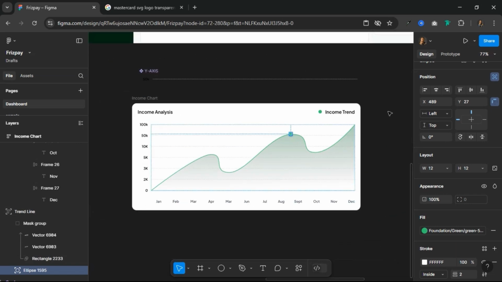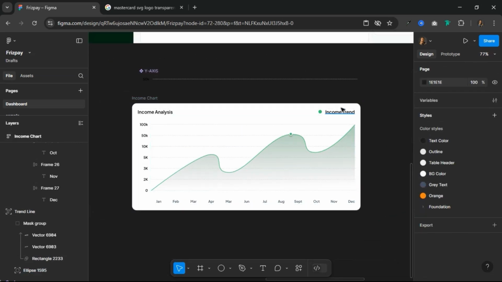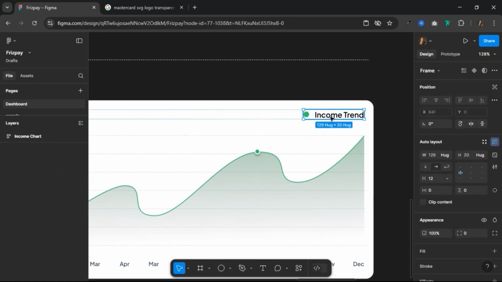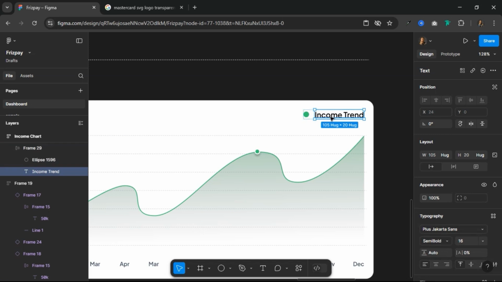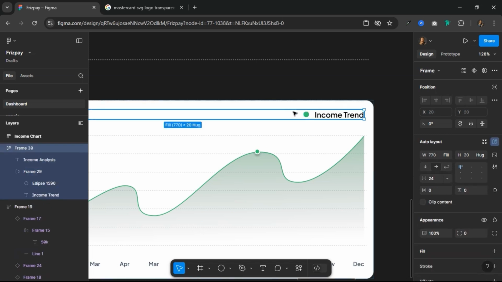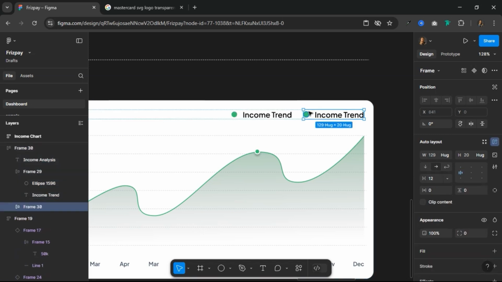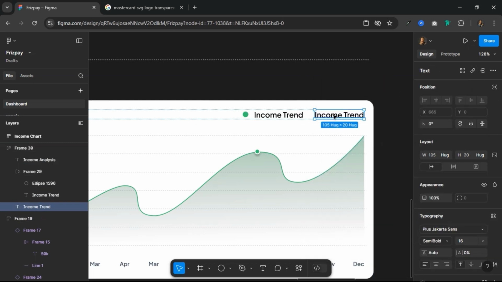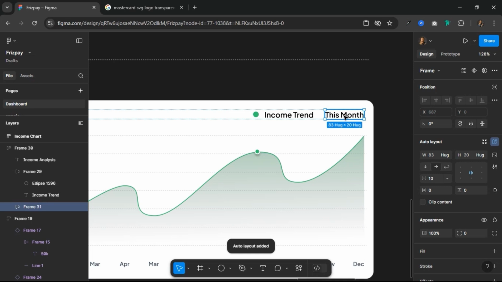All right. So the next thing we are going to do is to add the little filter to filter by month. And so we're just going to select this, copy, and then duplicate. Then select it and paste to repeat. Then change this to this month. And then hit Shift A to add auto layout to this.